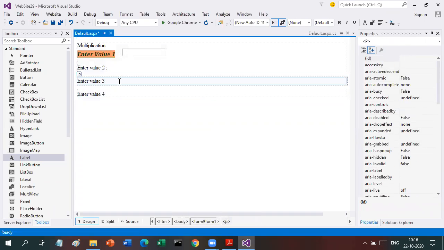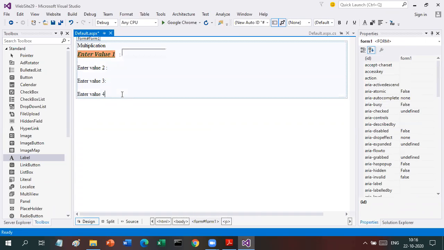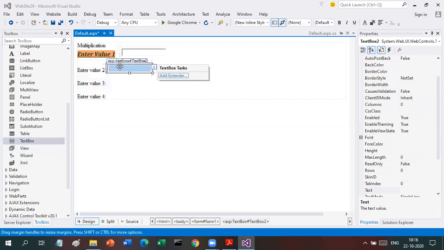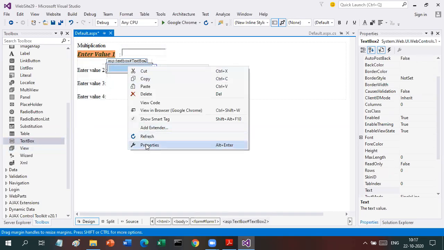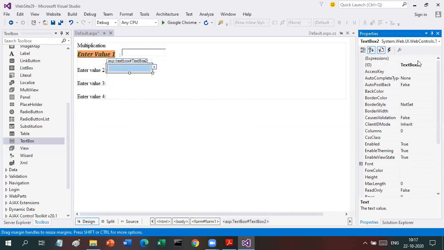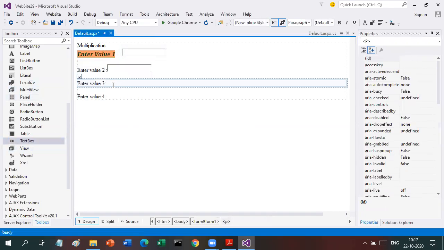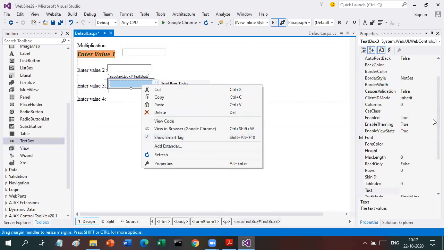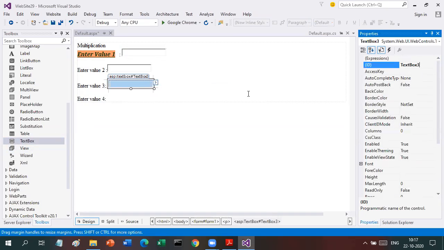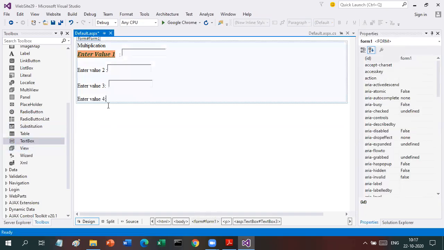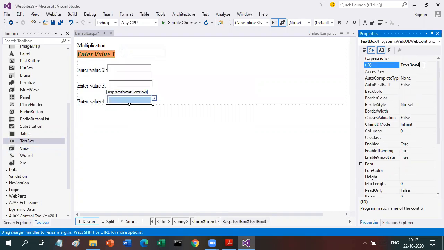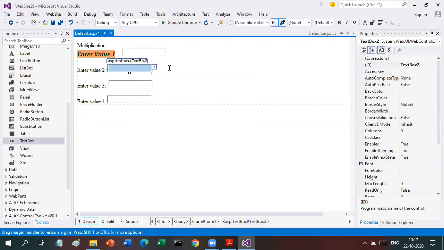So here I am adding some colon in front of the label so that separation will be there. And then now what do I have to drag? Now I have to drag the text box. Okay, so my text box is there. What is the ID of my text box? Check in properties. ID is text box 2. Okay, then for enter value 3, again I am going to take a text box. What is the ID? You can see here ID is text box 3. Again I am going to drag one text box. Okay, the ID of my text box is text box 4. Let us just align this particular text box.